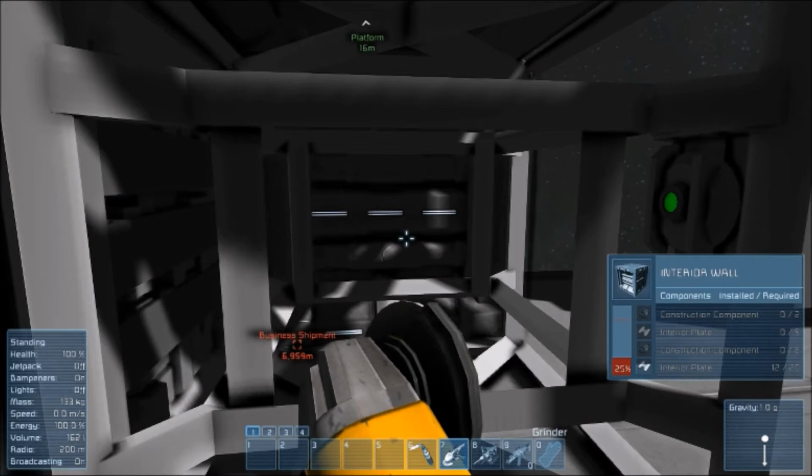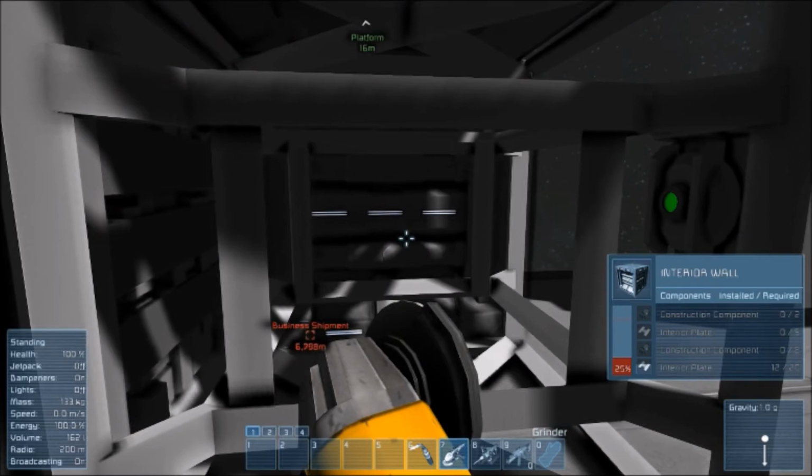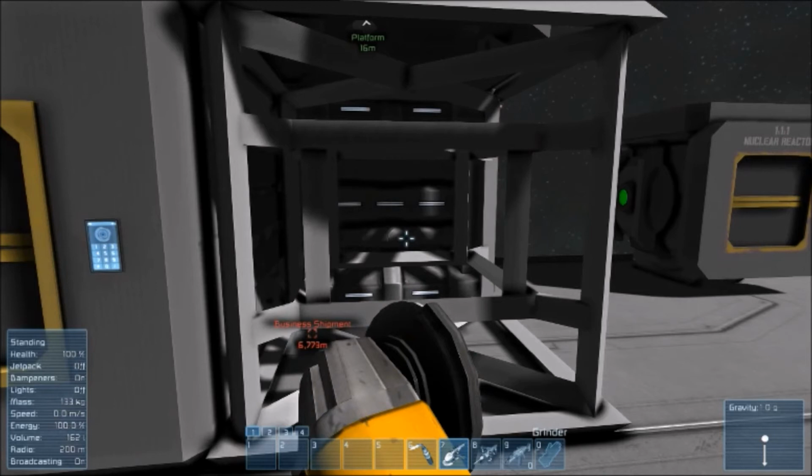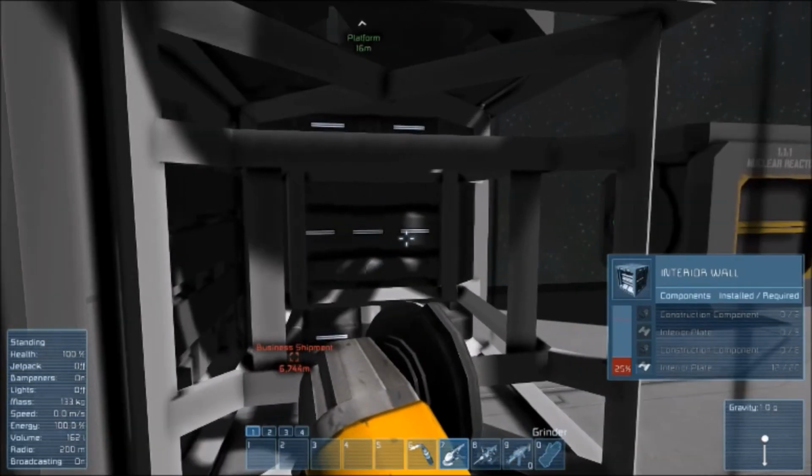So if I now go to my inventory by pressing the E button, no, the I button, sorry, then you don't see him here. Of course you don't see him here, because this is creative, so you don't actually need the requirements which it tells you there. In survival you obviously do, and when you grind the block down you'll get them back in your inventory.